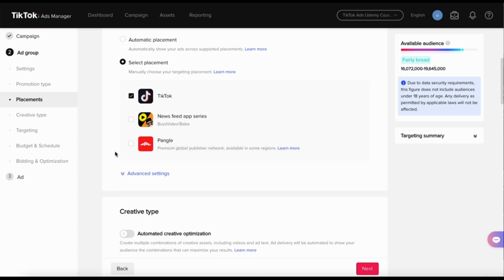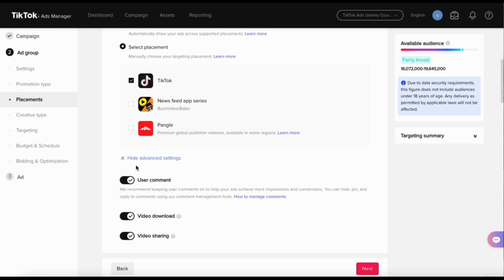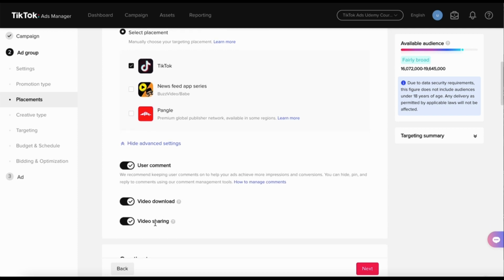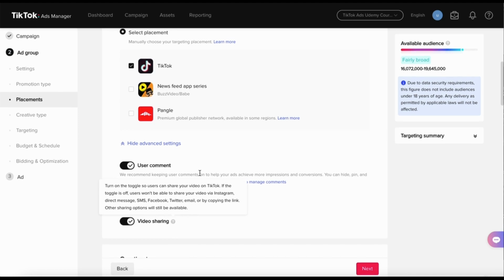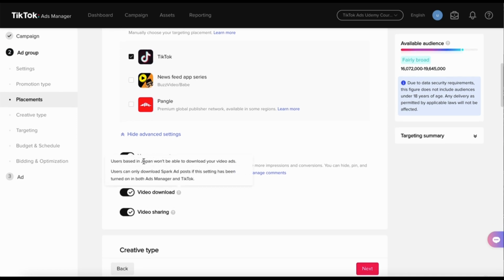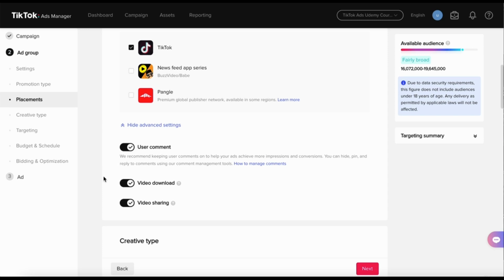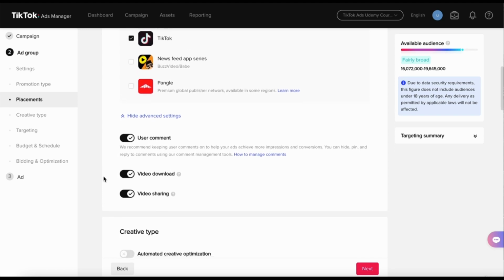And then below you have a few more options, including user comment, video downloading, and video sharing. We want to keep all of these ticked as they are. This basically means our ad is free and open to anyone to engage with it. So we are allowing people to comment, share, or even download our content if they want to. This is fine. We want to do this. Keep your content as free and open as possible.